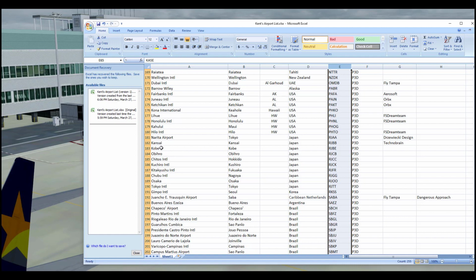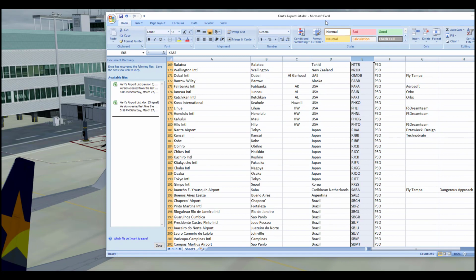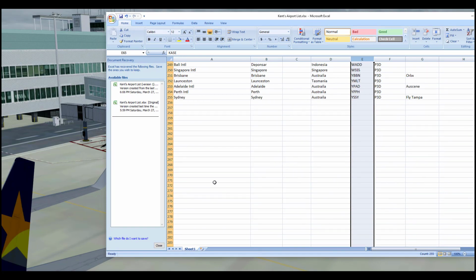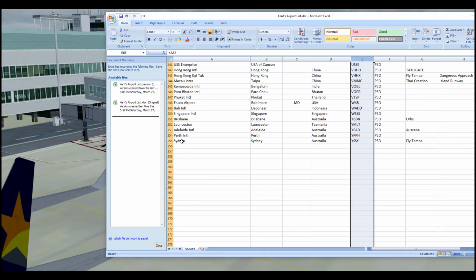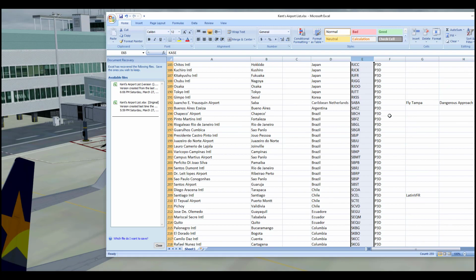So I'm doing one from Kobe to Tokyo International, and we'll be using ANA Airlines. And by the way, I have accumulated 255 airports over my time of being in Flight Simulator. These are primarily, as you can see, Prepar3D.